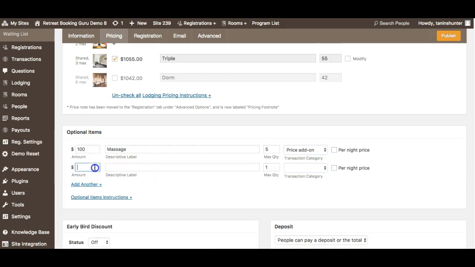And then we also have per night pricing. If this is going to be a recurring charge, say for a yoga class, say there's going to be a yoga class every day, and you want to give your guests the option of registering for each one, you can do that here, and you can select per night price. And again, we can do price add-on.